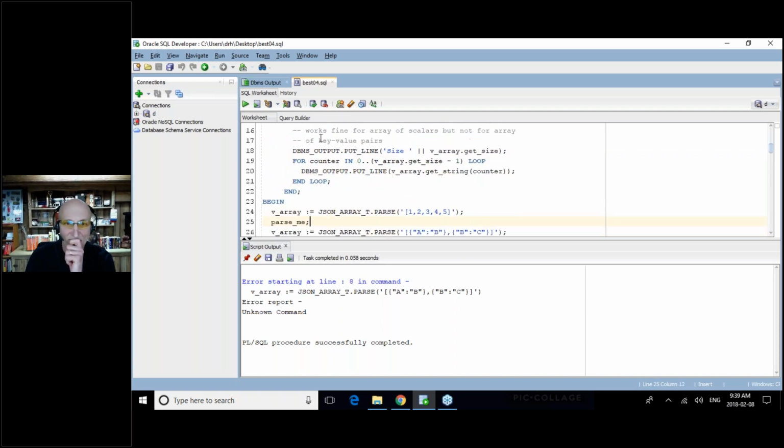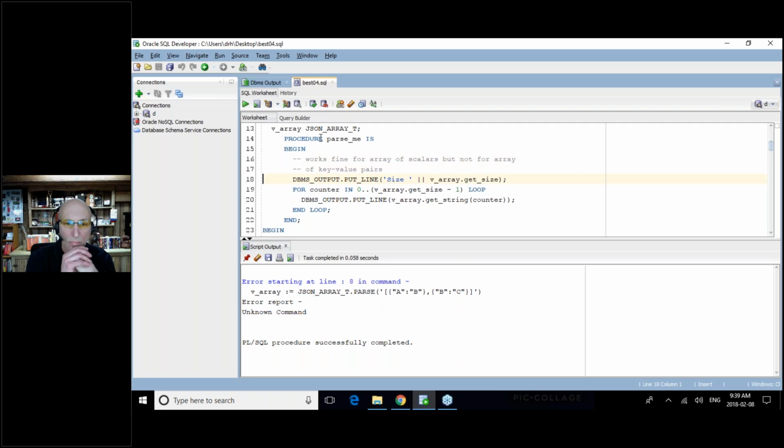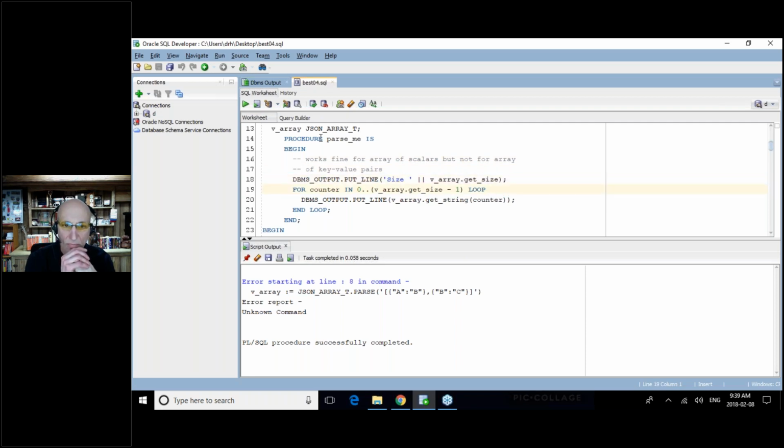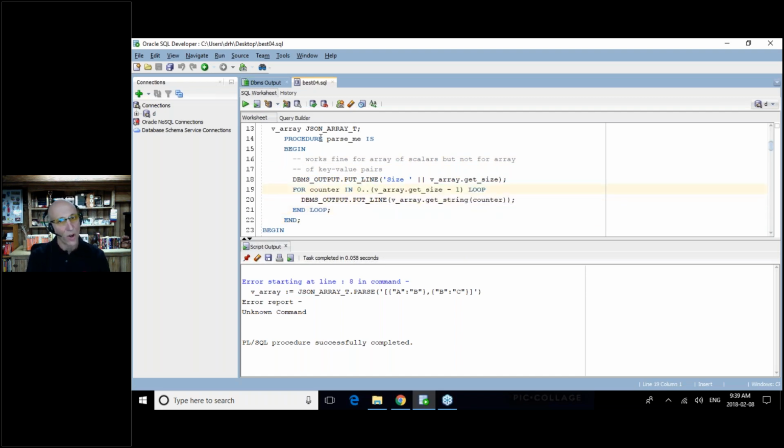Arrays can also be parsed. So I'm going to build these arrays and then call a procedure called parse_me, which is up here. The first thing it's going to do is show the size, and then it's going to navigate through the particular elements in the array and display their values. And it's always worth reminding people that arrays in JSON and JavaScript and many other languages start at 0, as opposed to our arrays, like nested tables, that start at index position 1.